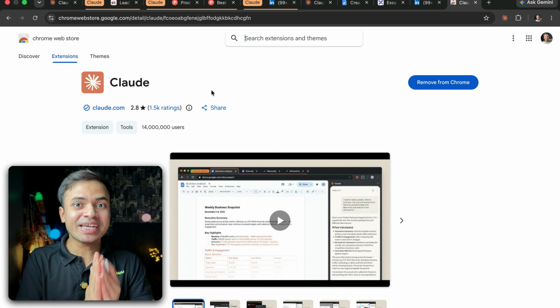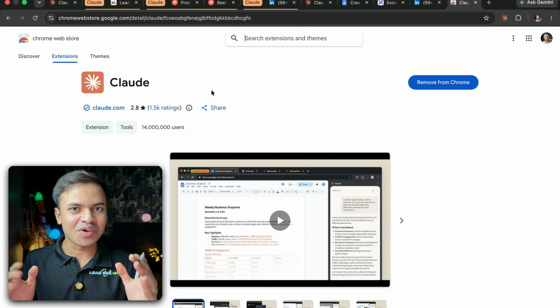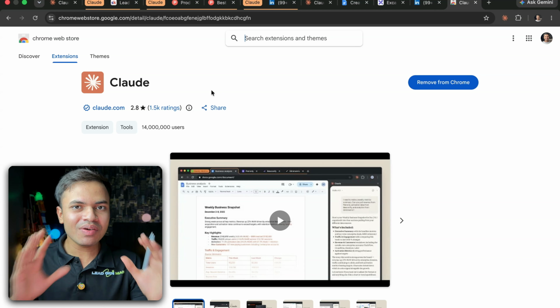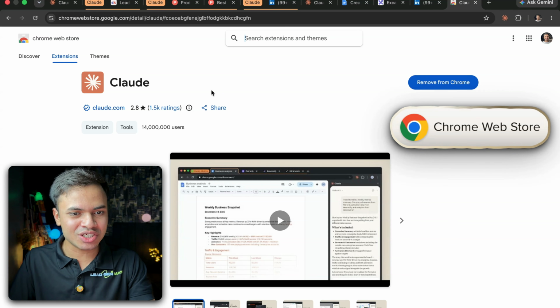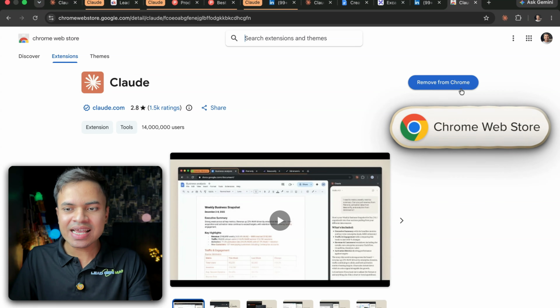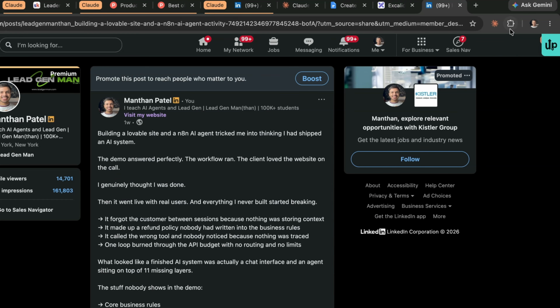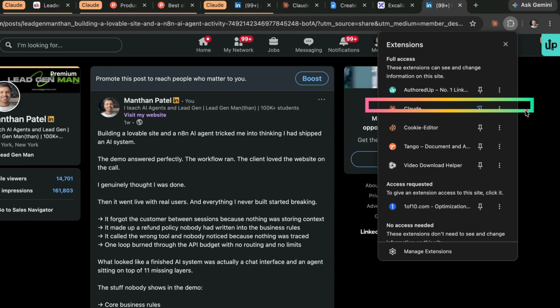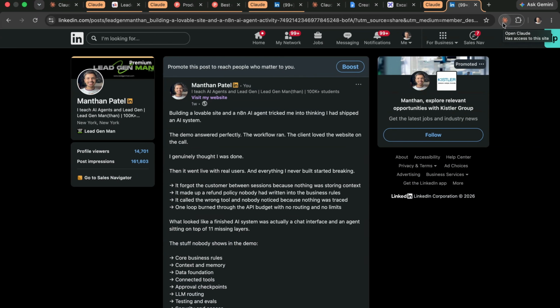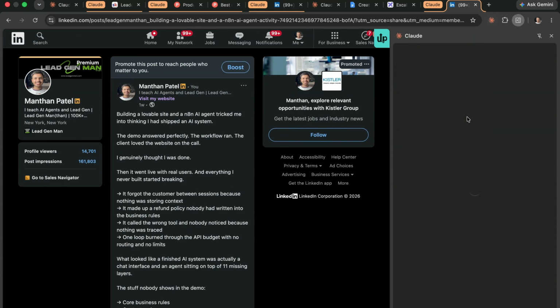Now let me show you how you can teach Claude a skill and automate that workflow or task for you. First of all, we will need to download Claude from Chrome extension. So head over to Chrome Web Store and search for Claude. We will install this and you need to authenticate with your account. Once that's done, inside our extension tab, we will find our Claude extension. Let's pin this and then click on the Claude logo to open this extension.